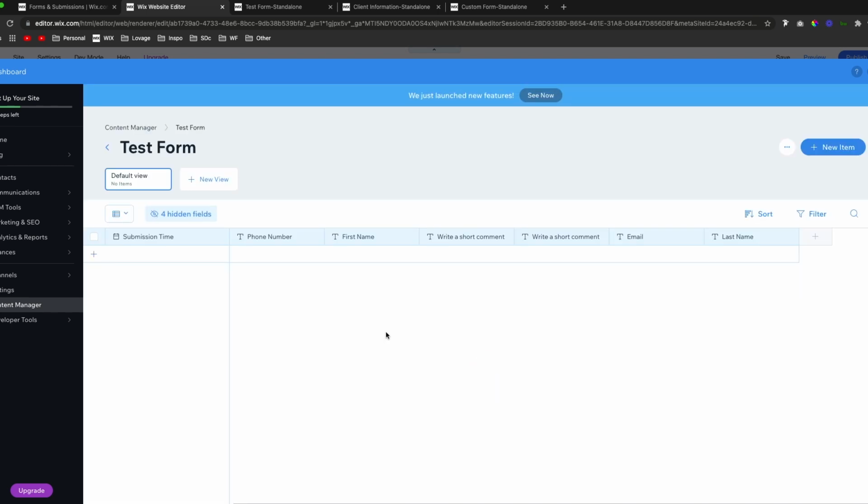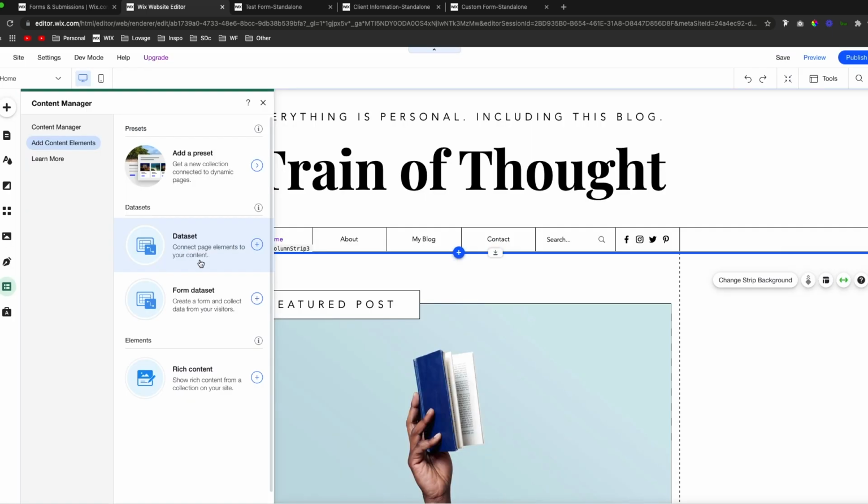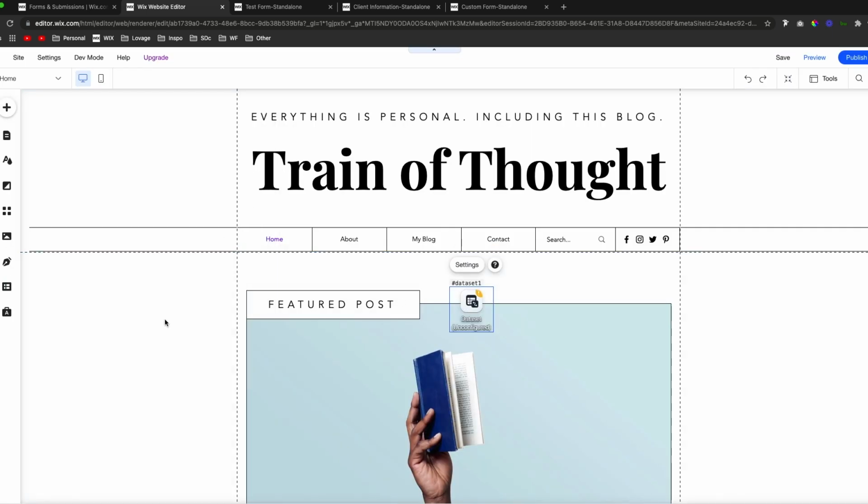Now, of course, right now there are no submissions, but the reason I bring this up is maybe for some reason you have a website that displays stuff that your users submit. You can use the submissions as a data set and display information on your website just from their submissions.